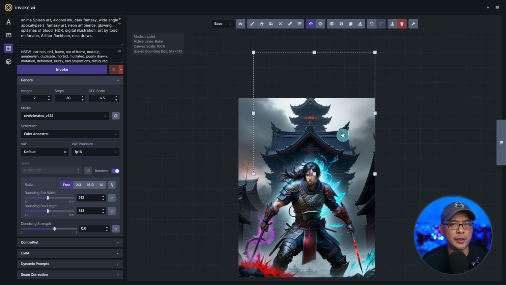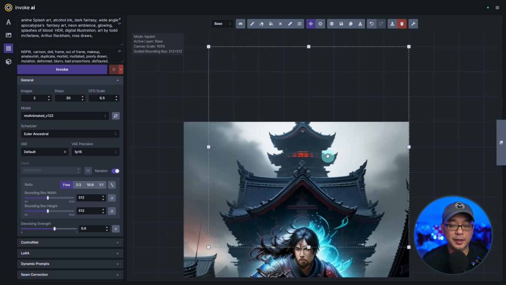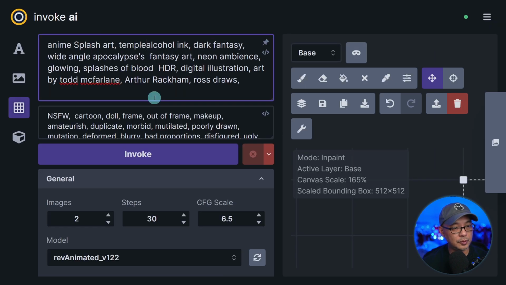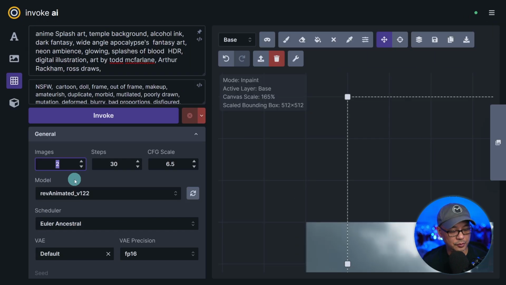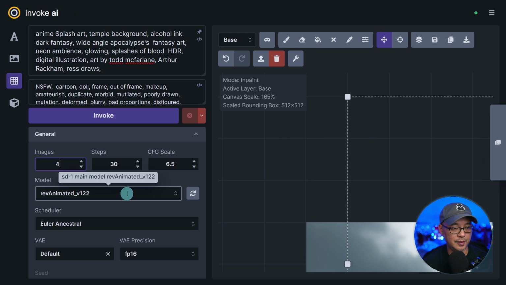And typically what you want to do is leave some of the image on this side of the bounding box because it will take into account the information on that image and it'll also take into account your prompt. You basically want to tell the AI what it is that you want to fill in the spaces here that have no information. Since we're finishing off the temple here, I'm simply going to add in my prompt, temple background. And I'm also going to generate 4 images. And as mentioned before, we're using Rev Animated.